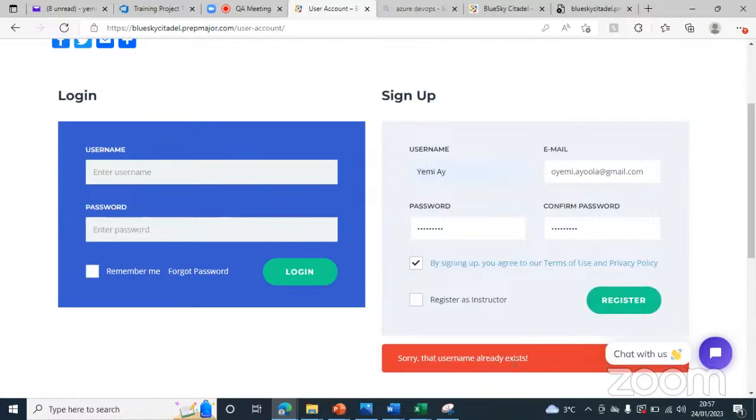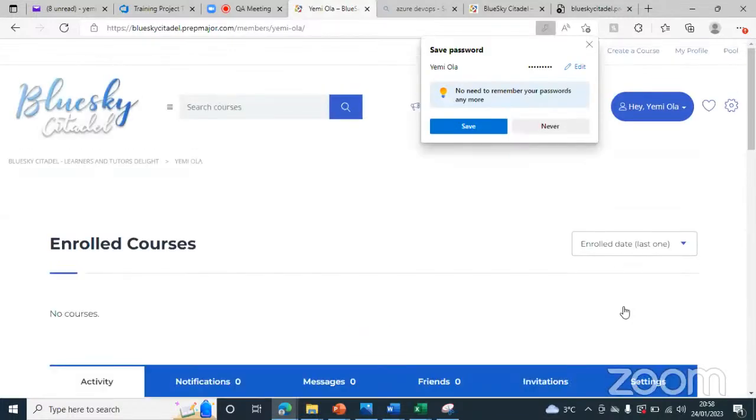So it says username already exists because I've used this username before. Now I'm going to change it, and when I click register, registration completed successfully. So once I'm registered, an email will also be sent to me. I have the email, but I can't. So when I registered, what did I say? The landing page. This is the home page.